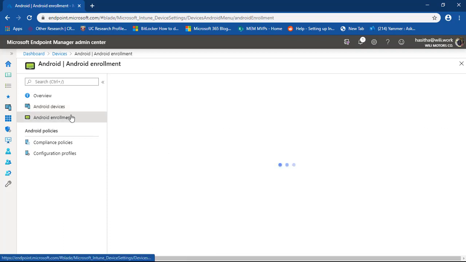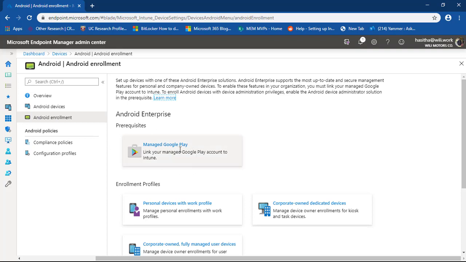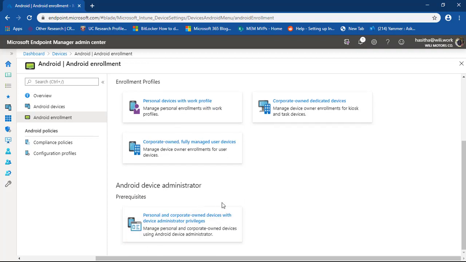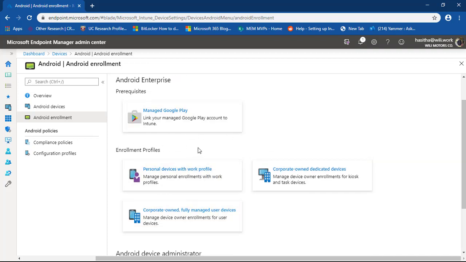Then Android enrollment is the area where you configure these things mainly before you do the enrollment, right? So whether you want to integrate your Play Store with Intune. Admins approve it from their end, and then only users will be able to see these apps once it's approved at the Play Store level. But I'm not going to focus on this since I have already configured it. So let's go to the Android devices.